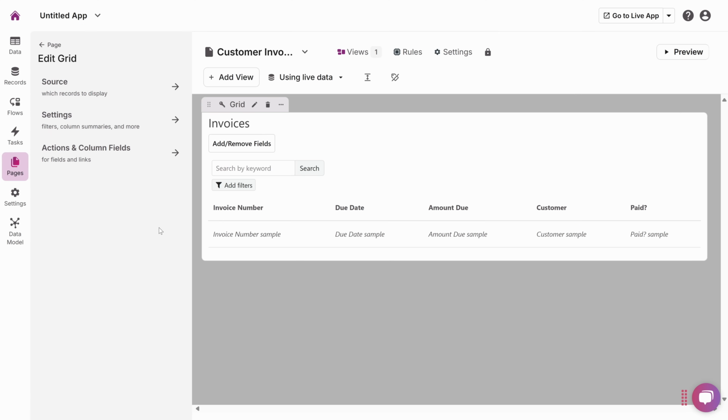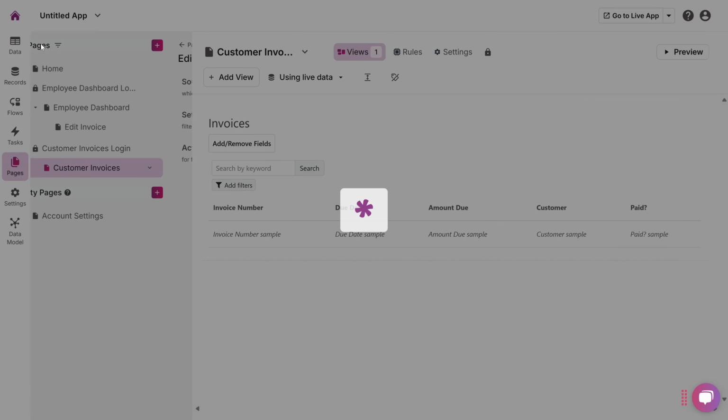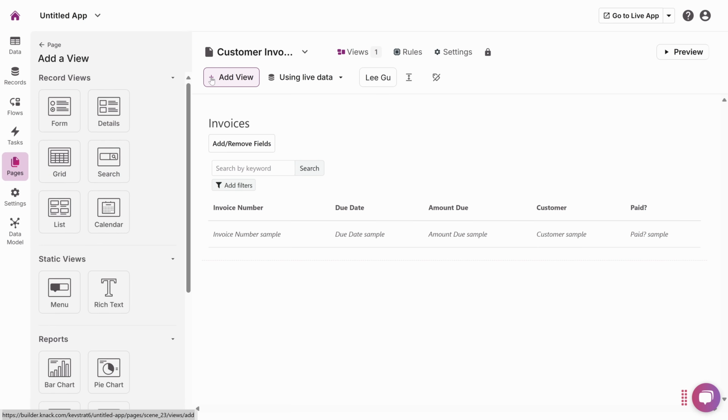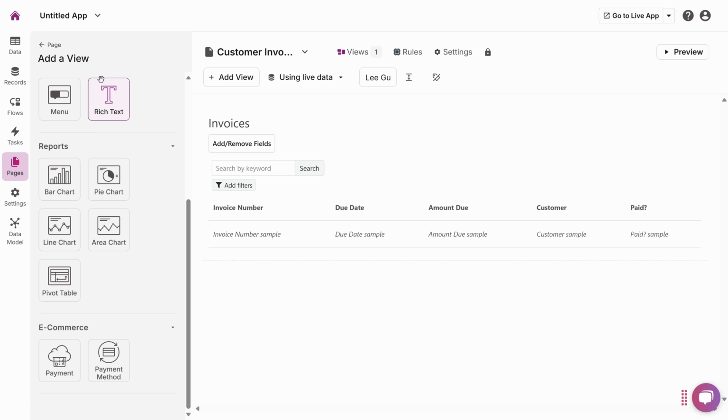Next, I see a few options where I can define what records are shown within this grid. I'm fine with the defaults, so up on top, I'll click on back, and this brings me back to the main page view. We're now showing all of the invoices, but as a next step, you can also offer the capability for customers to be able to pay. Right up on top, click on add view. And within this pane, we have all of our different views, and down at the bottom, we have some e-commerce capabilities. First, you'll need to set up a payment method, and then you can add a view that allows a customer to pay. This is beyond the scope of this video, but I did want to call out that you have some incredibly powerful functionality here to be able to accept payments.